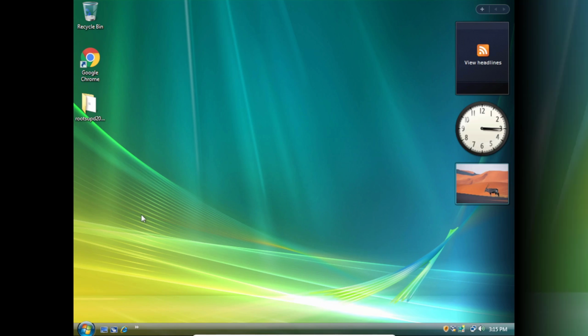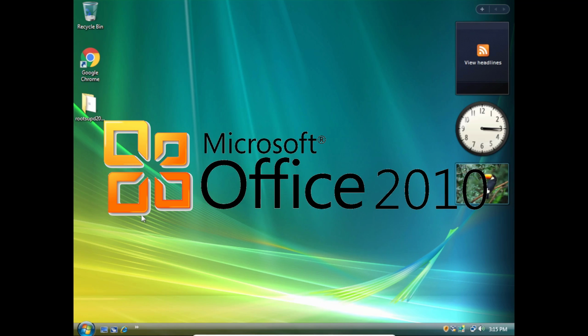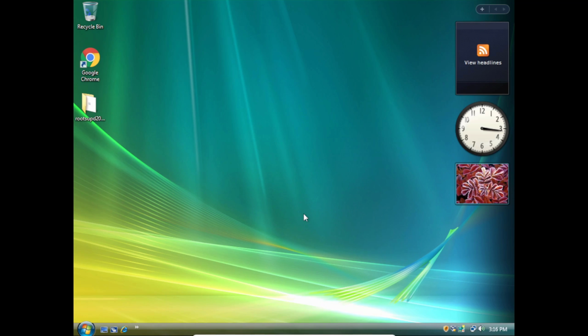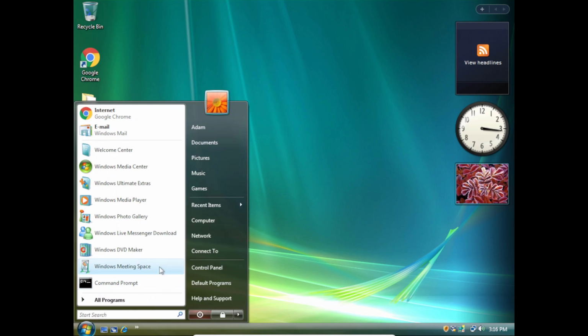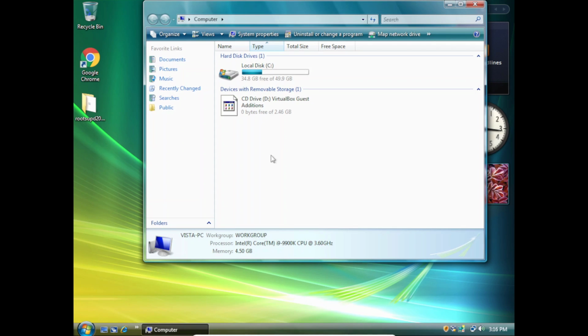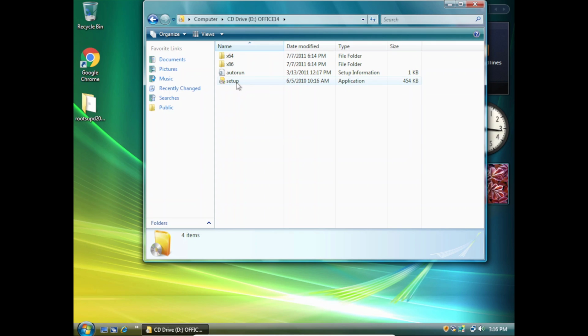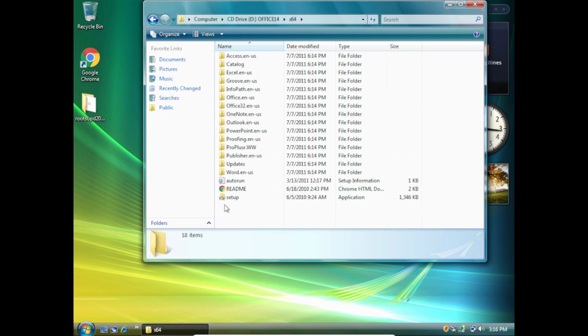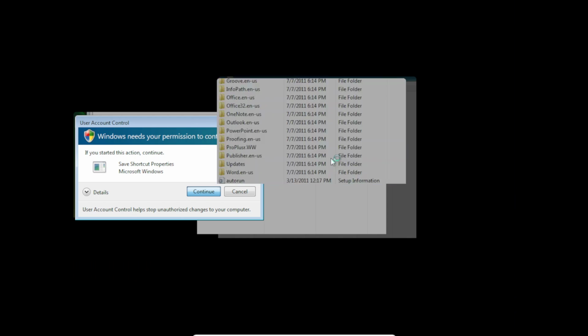And now the app we'll be checking out here for this video will be Office 2010. So with our ISO inserted into the virtual machine, we can install Microsoft Office 2010. Now be careful when you're installing this, because if you click setup, even though you're running a 64-bit edition of Windows Vista, it's going to install the x86 version, at least from what I've seen. So we're going to open the x64 folder and we're going to run setup from there.